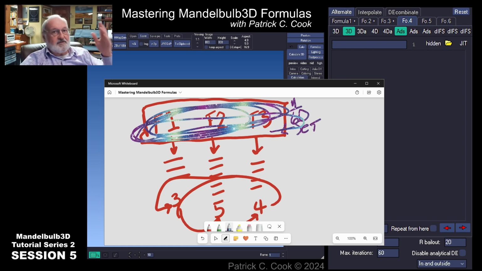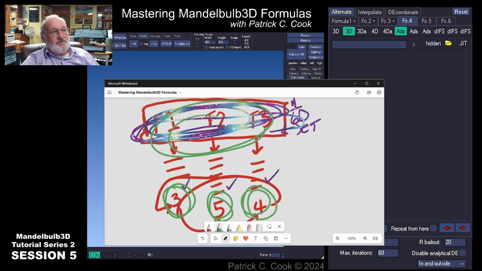Now keep in mind that a set is going to do Formula 1 first, Formula 2 second, Formula 3, and then repeat. Formula 1, 2, 3, repeat. So what we have here is iterations within iterations. Let's get a different pen up here. I have iterations of the formulas, and I also have iterations of the set.